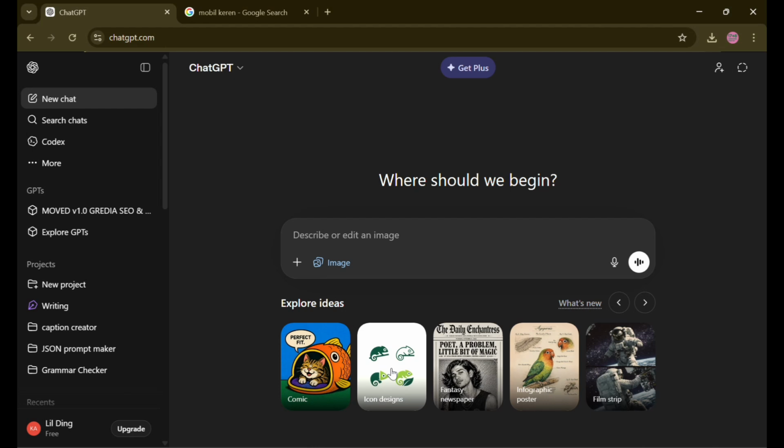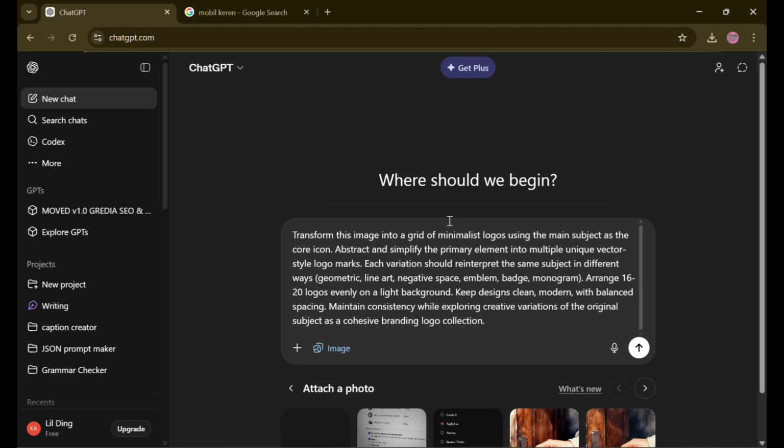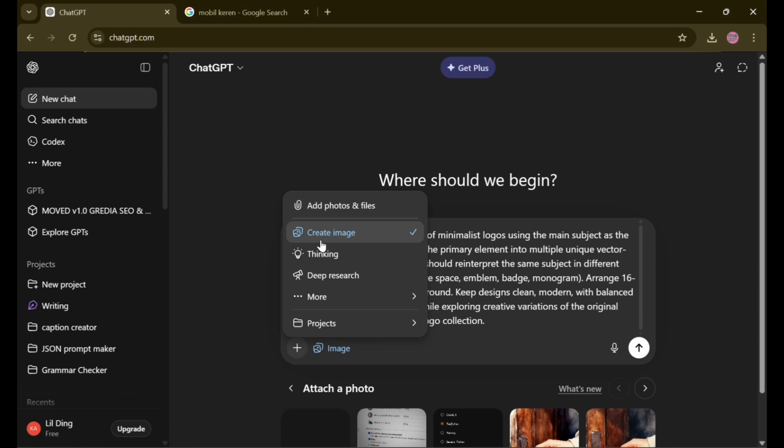This one. Just click these options or these styles, and then in here ChatGPT will automatically create a prompt for you, and if you want you can just tweak the prompt a little, just tweak it as you like, and then after that just upload the photo that you want to turn into a logo or icons.